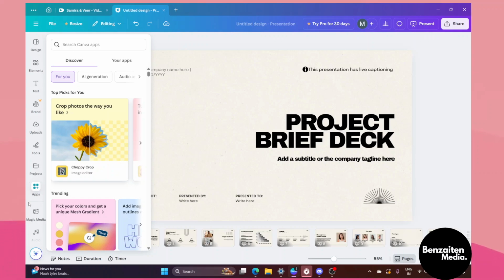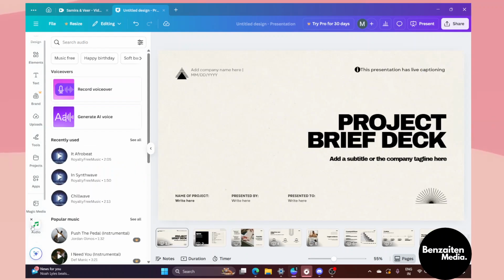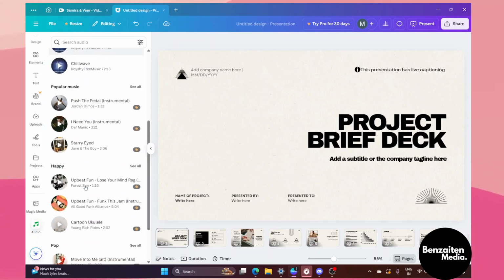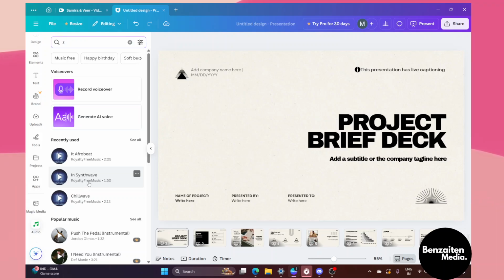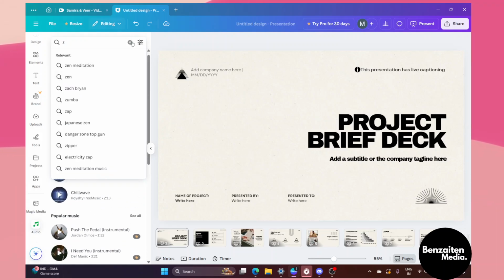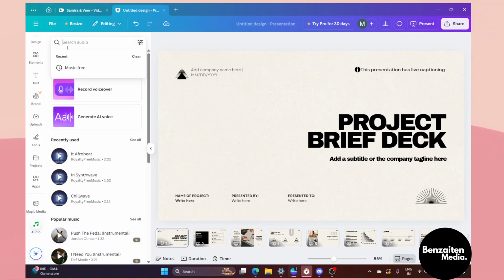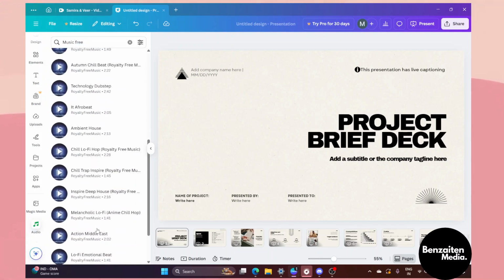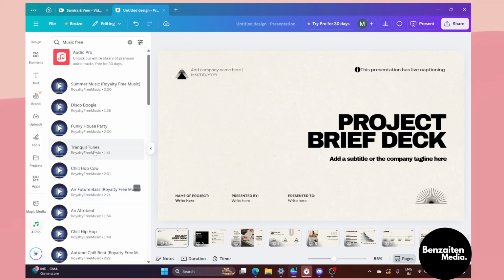If you scroll down, you will see here free and premium tracks. Choose the track you want. As you can see, there are so many options available. So I'm just checking all the audio tracks and I'm taking this one.